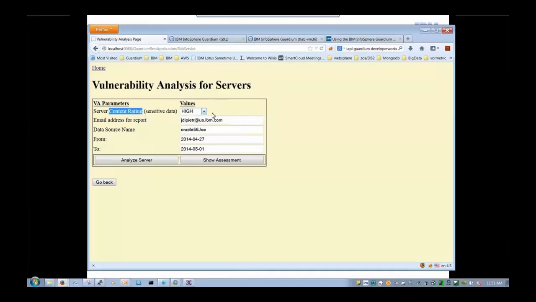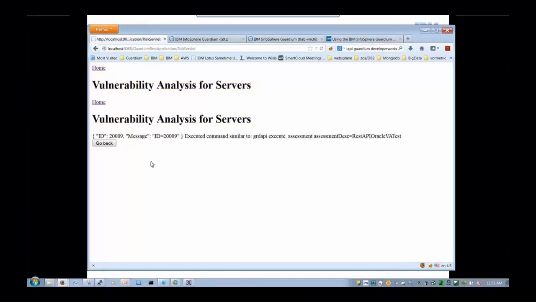I have different vulnerability assessment tests set up for high, medium, and low. Okay, and then we can email the reports or look at whatever it is. The only thing I need is a data source name. So let me go and analyze the server. Okay, and what this does, this is similar to Guard API. It gives me a unique ID that tells me that this was successful.